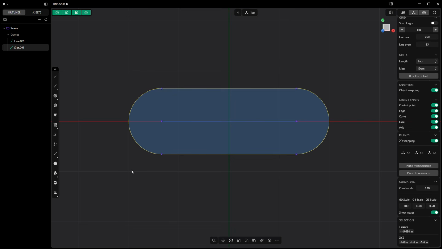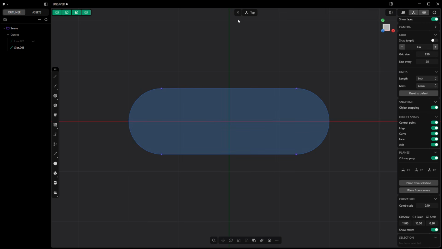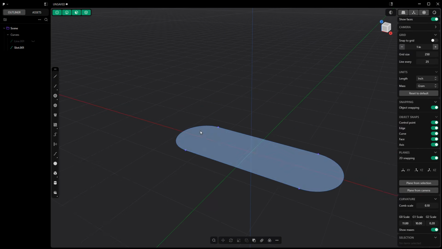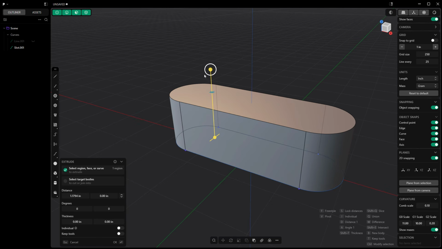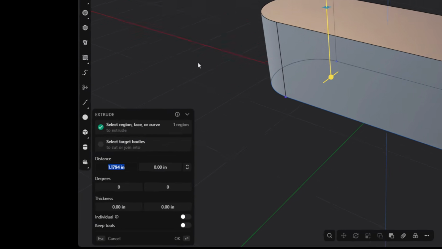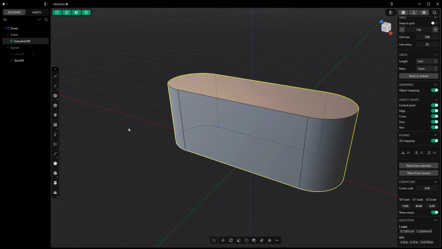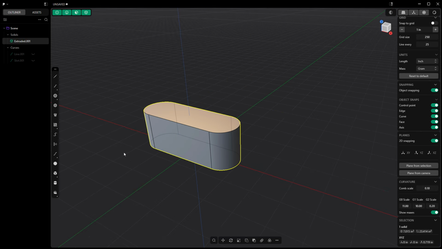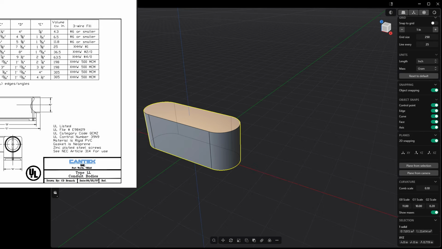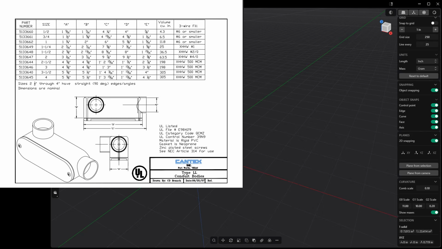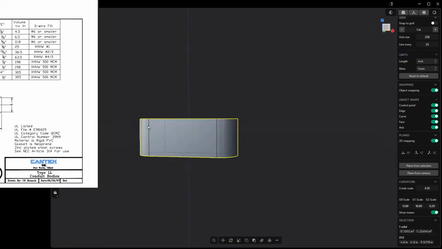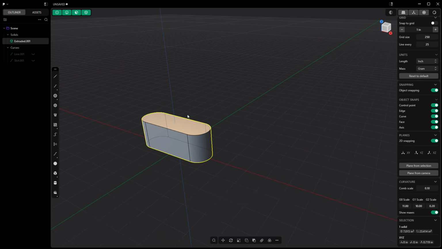Now we've got basically this object. We don't need the line. I'm going to hide it, but we've got this slot body. We're going to get off of our top plane, and we're going to begin pulling this up. So the overall height of this is going to be 1 plus 7/16. Again, I'm pulling all these dimensions directly from a detailed drawing, which we'll take a look at in a bit. If you just do a search online for Cantex Type LL conduit bodies, you'll find plenty of images that have dimensions on it.